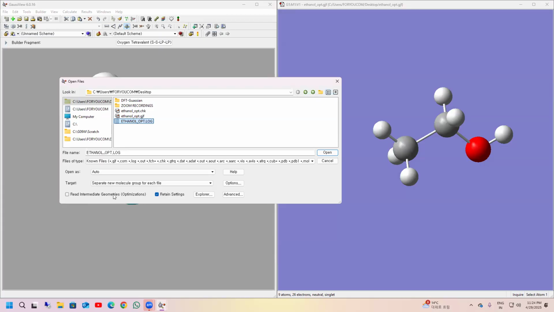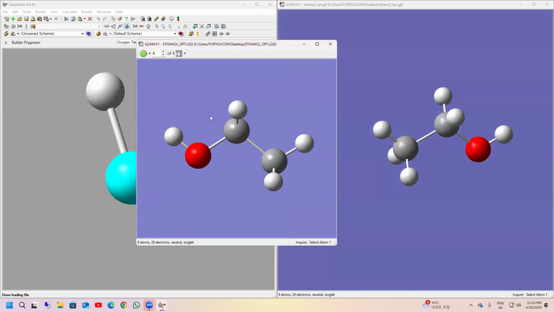Okay. So whenever you are going to plot the graph, you have to activate this key. You just check this box. Read intermediate geometries. In brackets, it was mentioned optimizations. Okay. So once you have selected this and click on the Open button, now we can plot the graph.